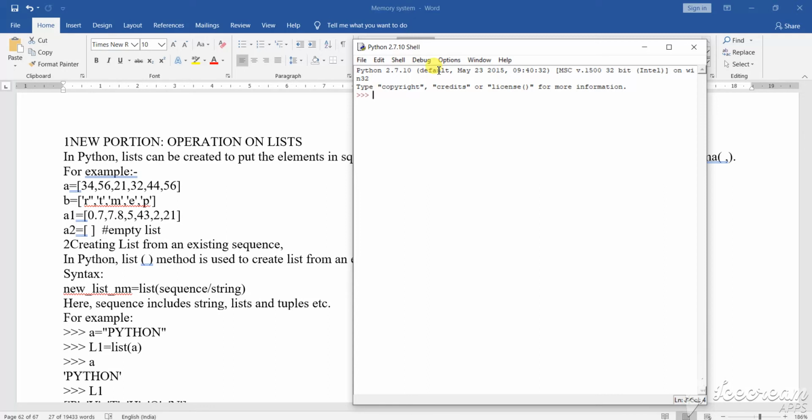Suppose here I have written A equals, open the double inverted commas, Python, and close the double inverted commas. Now I am mentioning here, suppose L1 equals list. Now how to give it? I am calling that one, so when I am calling anything, it should be given within a first bracket. So I am calling here A. A has been called here. Now I give enter.